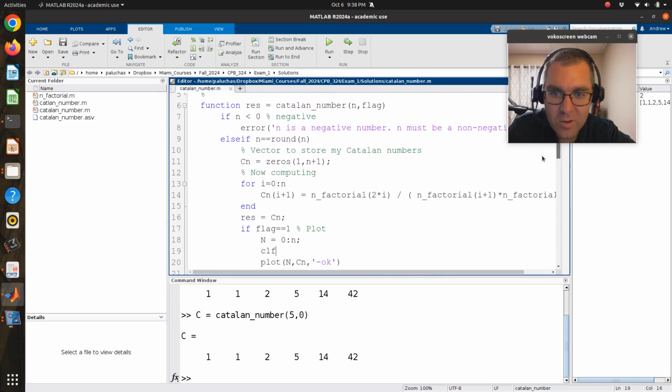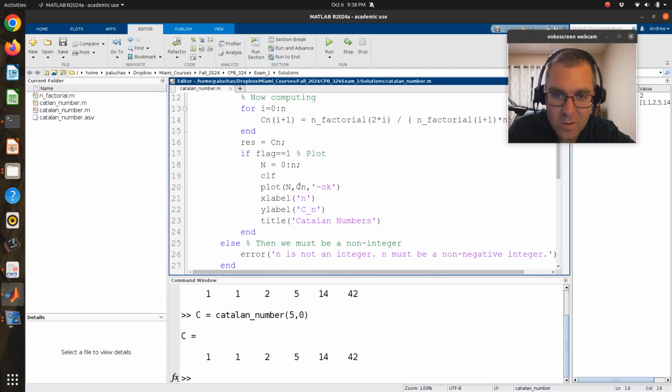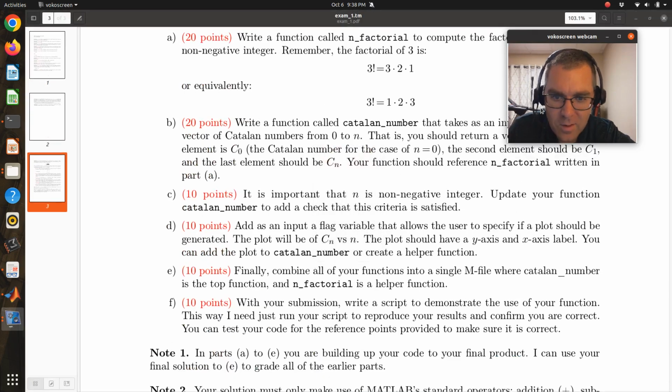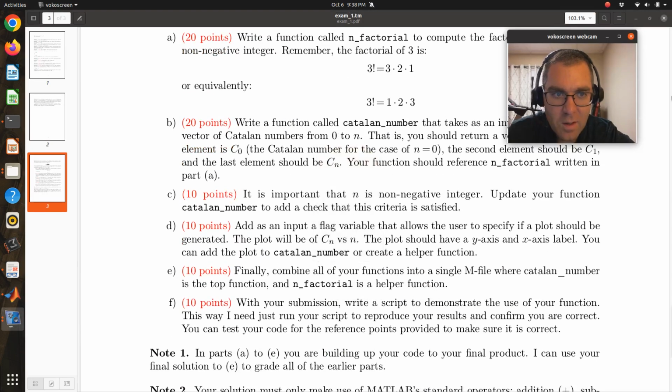And it's this code works, right? We tested it before. So now I'm just adding this little check to generate a plot. And I think that's all that we were asked for, right? We said combine everything into one file. We did that. Then with your submission, write a script to confirm that it works, right? And we can easily do that, right?